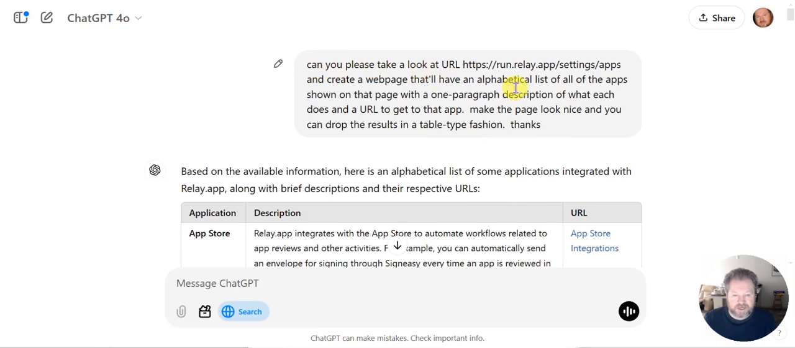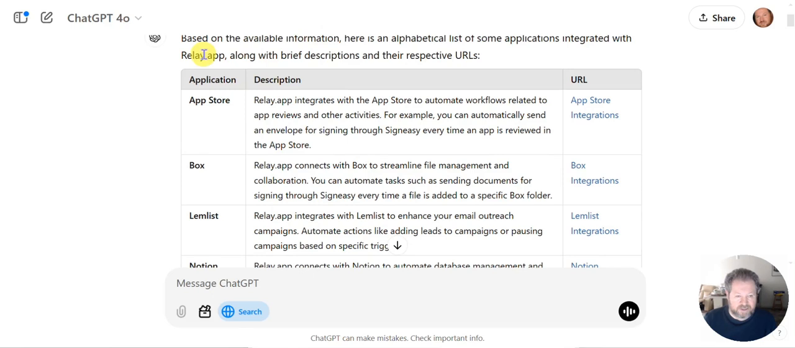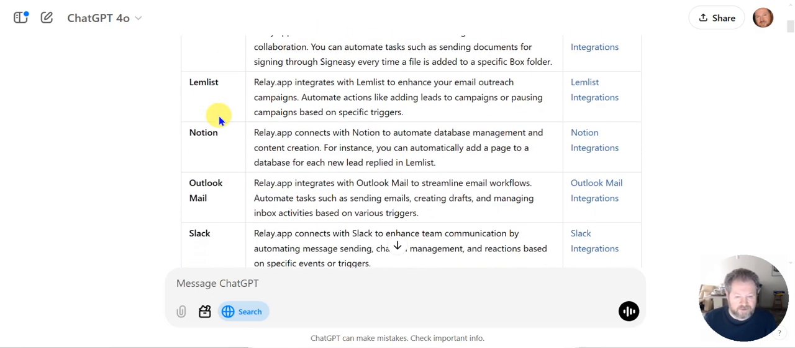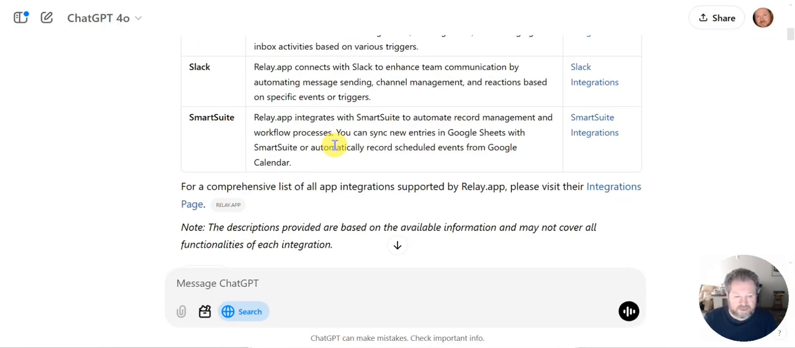Can you please take a look at this URL and create a web page that will have an alphabetical list of all the apps shown. Basically, what I want is a list with a brief description of what the app does and a link to their website. That's all I wanted, in a table type fashion or just a web page. Based on available information, it says here's an alphabetical list. It starts showing the list, which is fine. These things here are links. You can see you can go directly to them, which is what I was looking for.